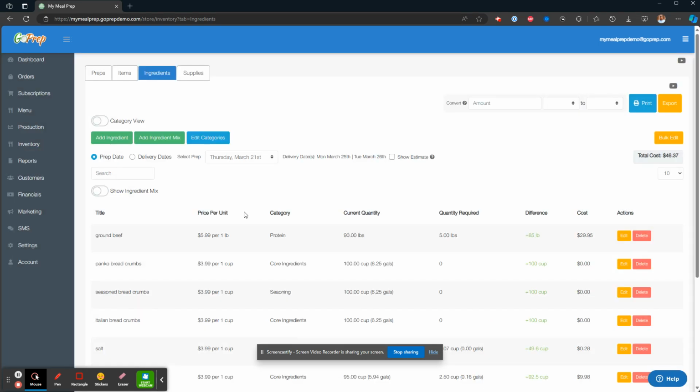And with that, that's a very quick overview of our inventory system. Of course, in the videos below, I'll go into much more detail about how each of these pages work, and we look forward to saving you some money with this feature.